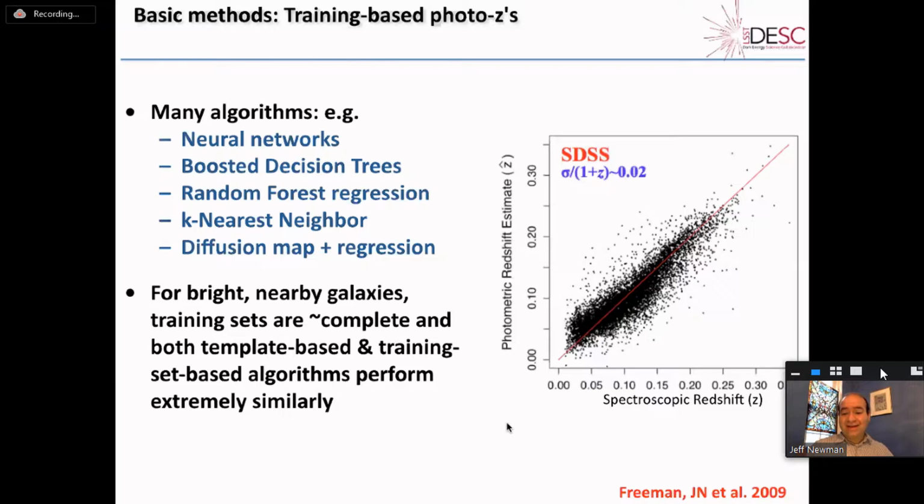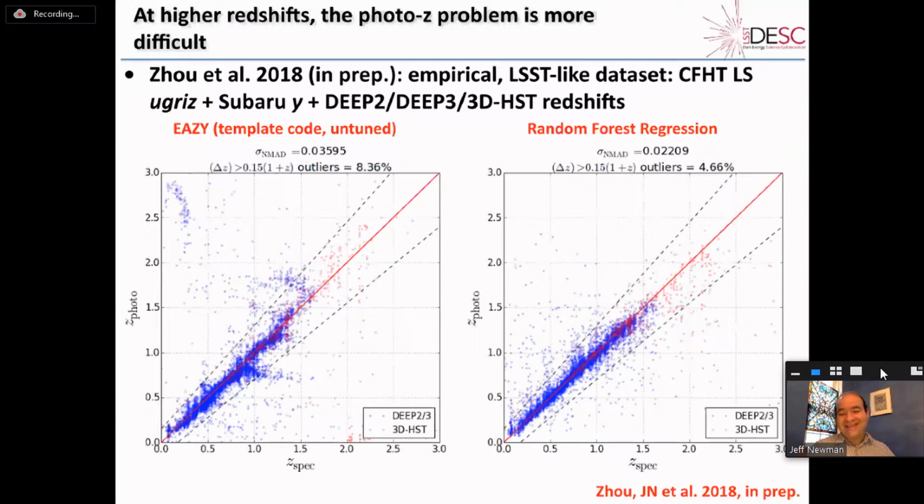When we start to go fainter, it changes a bit. And for LSST, we're going to be going faint, so we have to worry about this. What I'm showing here are a couple of plots from a student of mine, Ron Pujol, who has built an empirical data set that's LSST-like in its depth. It's got CFHT Legacy Survey imaging in ugriz, and deep Subaru imaging in the y band.